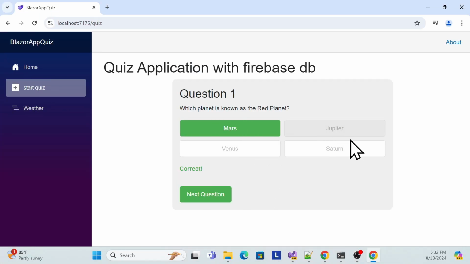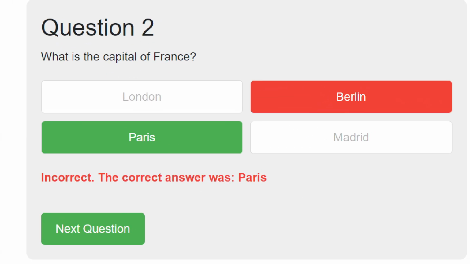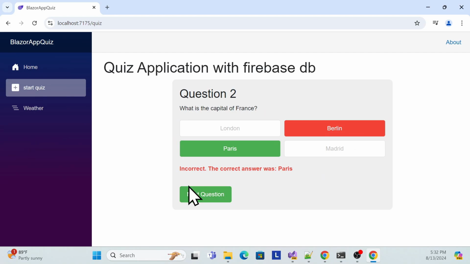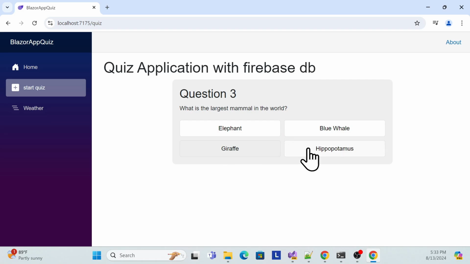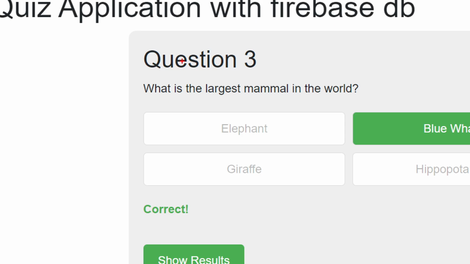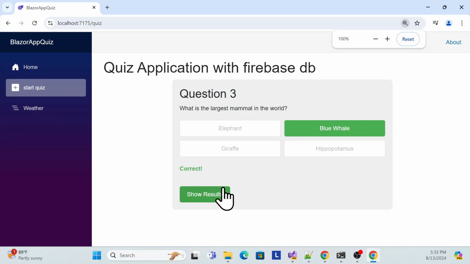That means it is completed, and you can't choose again, right? It is all disabled. Once I click next, the next question shows over here. This time it says what you chose is wrong, but this is the correct option, and a message also appears. The next button also appears, because this is the second question. Once I click to the other question and choose the right answer, see, this is the last question, so it shows show result, right? That means it is completed.